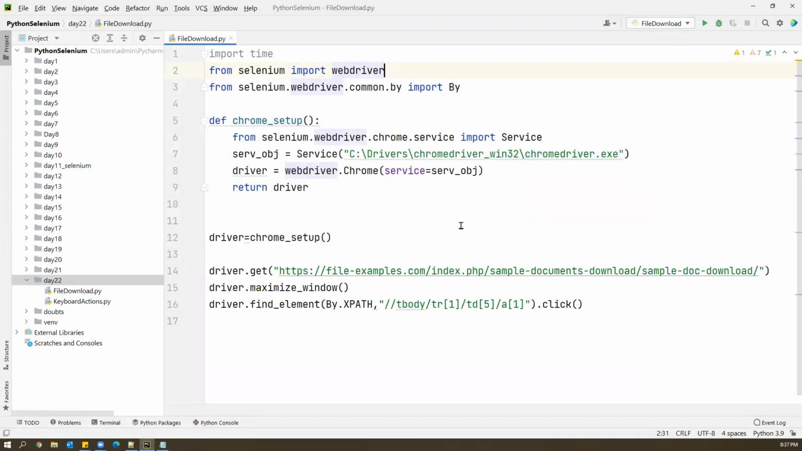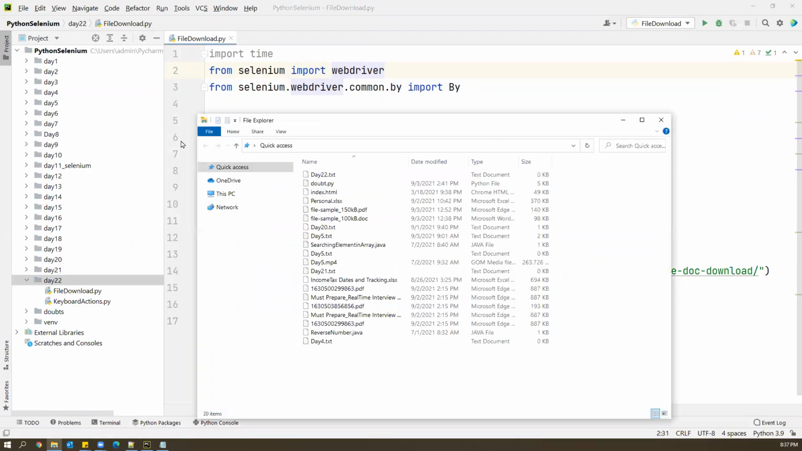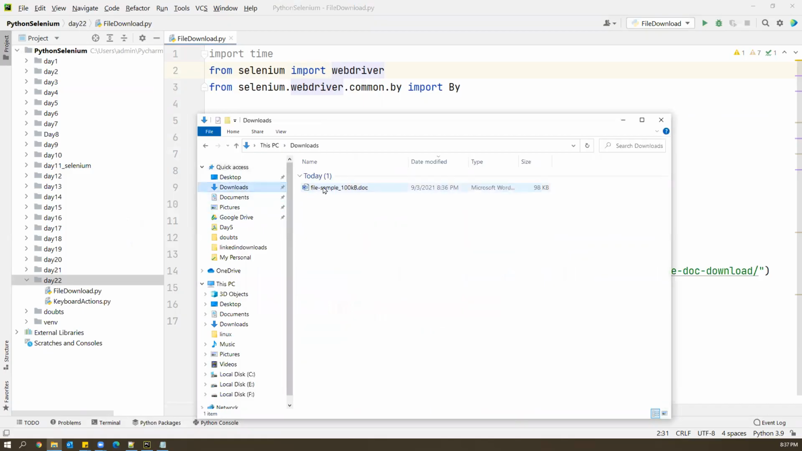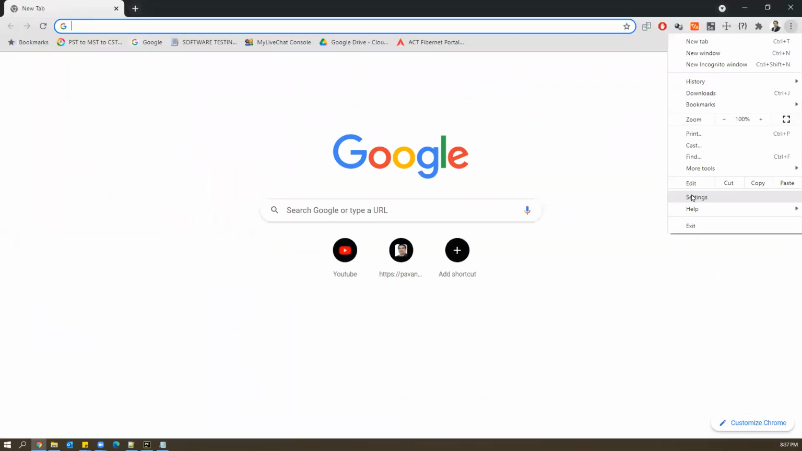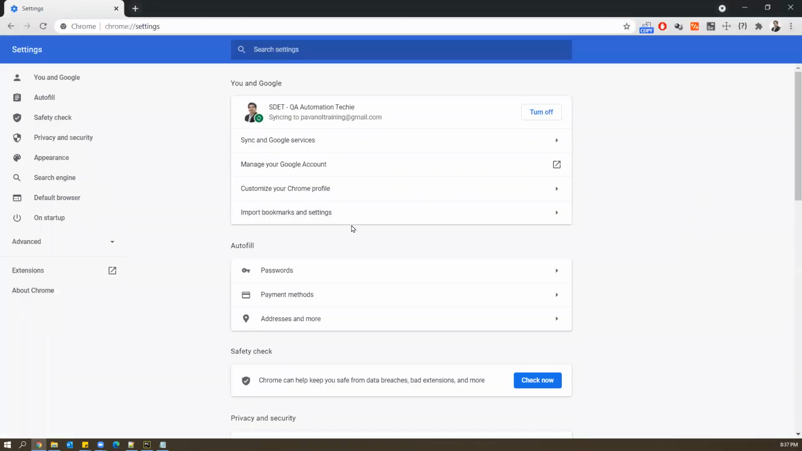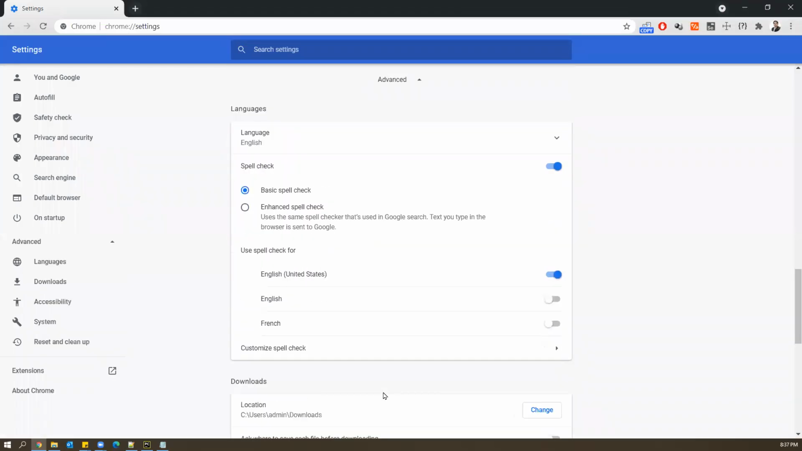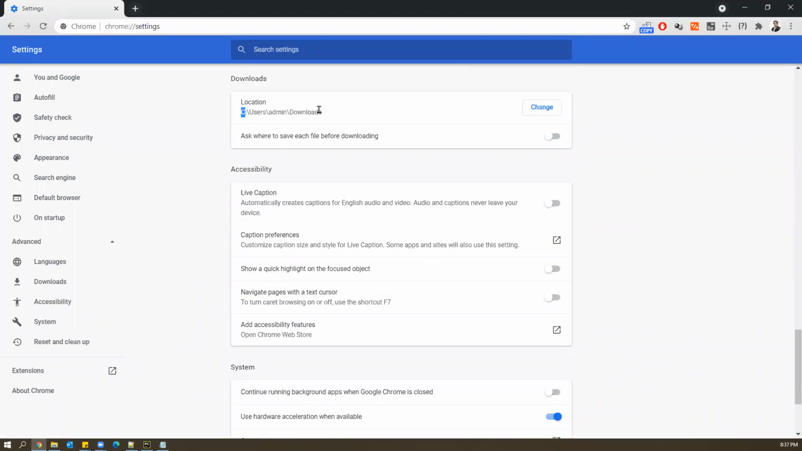But now where exactly is the file downloading? By default, it is downloading to the downloads location. This location is configured by default on the Chrome browser. If I go back to the settings and go to advanced, here we configure the location. Our automation script also uses the same location, so all files will be downloaded in the default location.